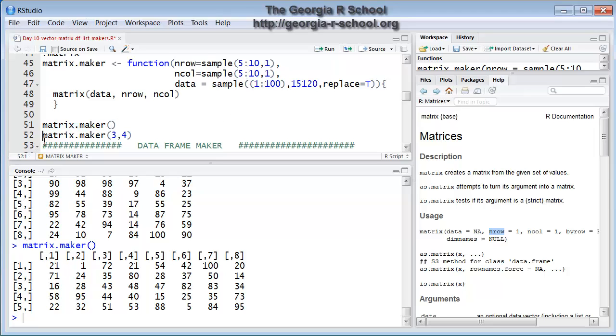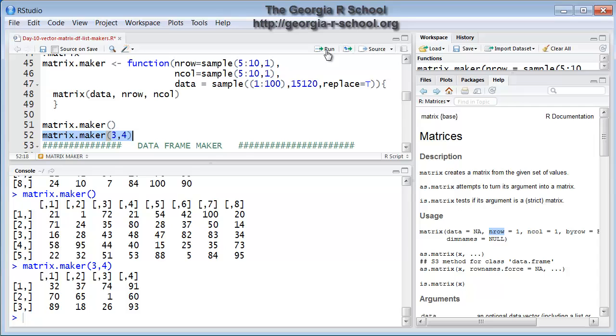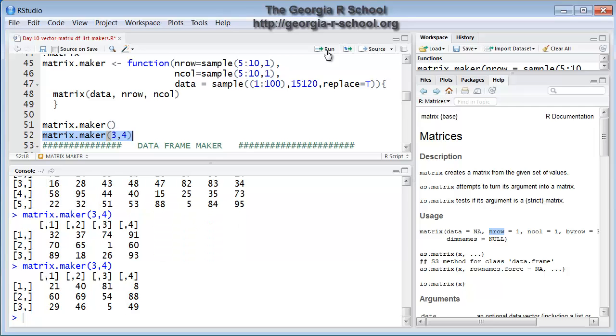Now, what if they want to specify the number of rows and columns and they don't know anything about the order of the arguments? So they just assume the first number is the number of rows and the second one's the number of columns. Will that work? It sure will. Every time we fire it up, we get three rows, four columns, and different sets of numbers. So that works just fine.